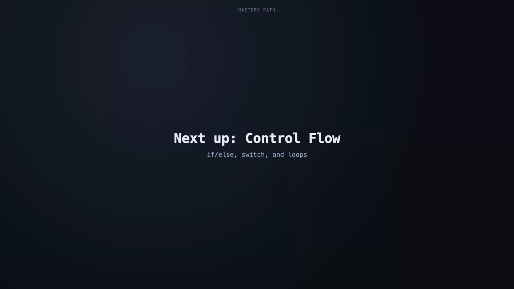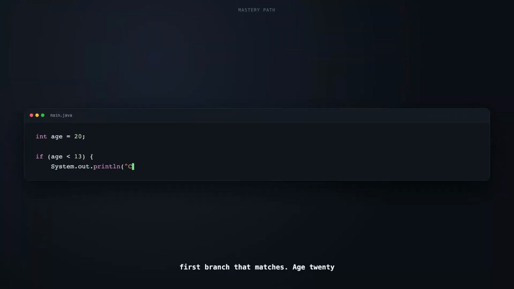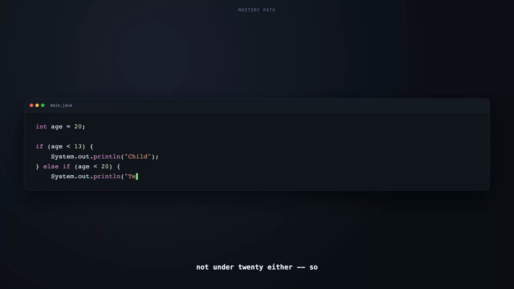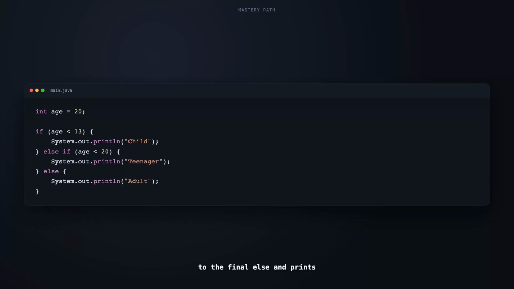That's where control flow comes in. Now that you can store values, let's make decisions and repeat work: if-else branching, switch, and the 3 loop types Java gives you. The classic if-else if chain checks conditions top to bottom and runs the first branch that matches. Age 20 is not under 13, and it's not under 20 either, so it falls all the way through to the final else and prints adult. Only one branch ever runs.